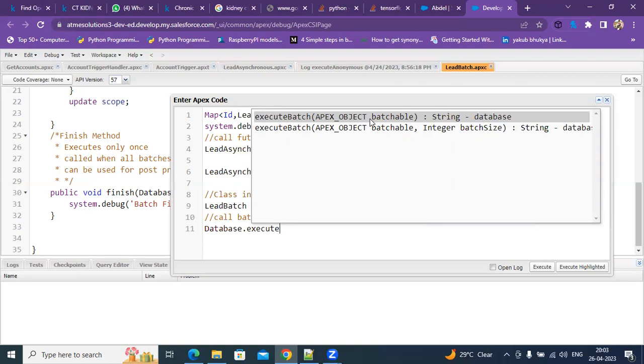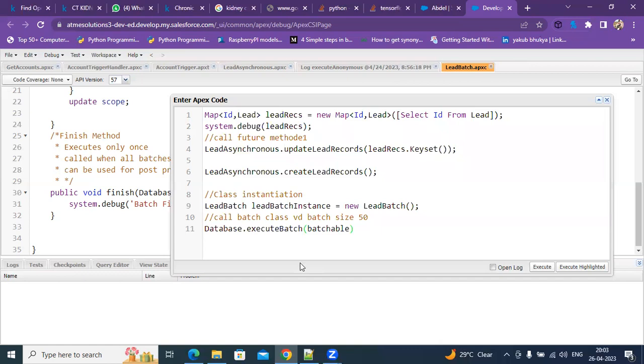So I'll go with whatever option is better. Let's suppose I'm going with this one. In this executeBatch, in the Batchable, we need to specify an instance. Ctrl+C, Ctrl+V, comma, then how many records we need to process for a single transaction. We need to do 50. Now I'll execute this one. This one only we need to execute, right?